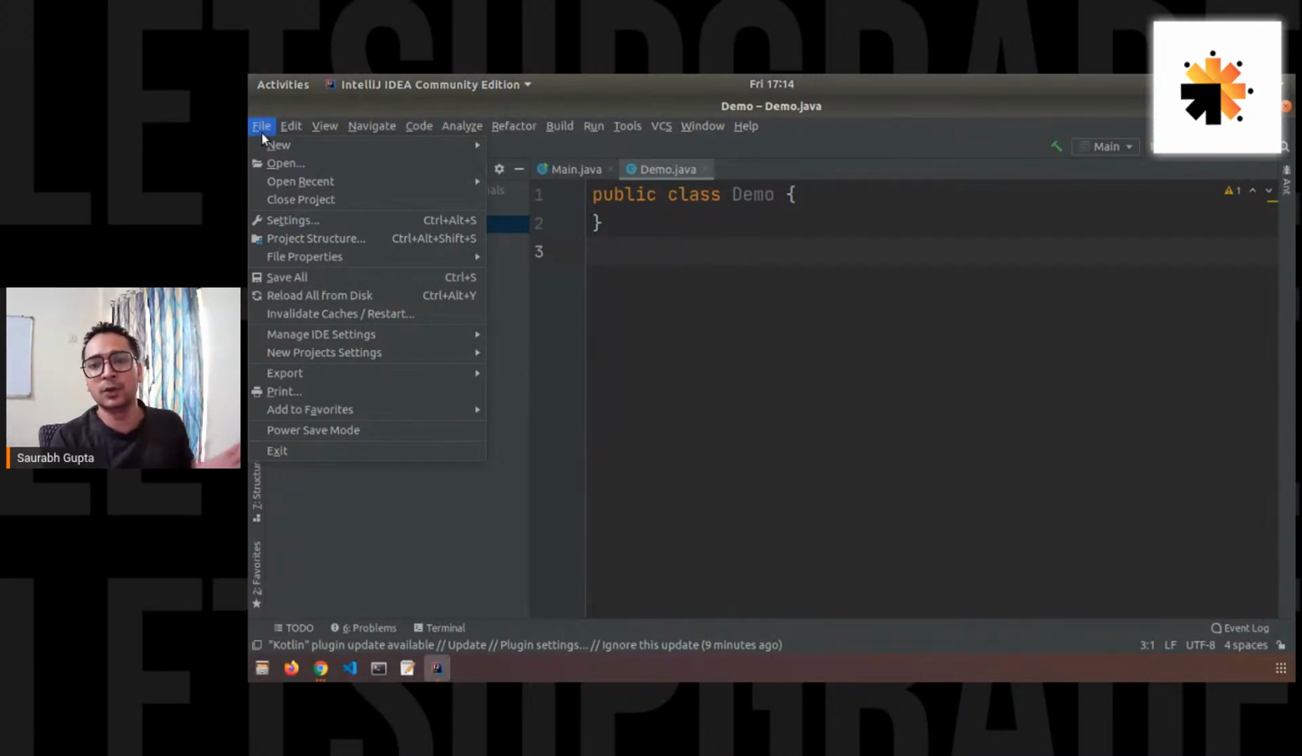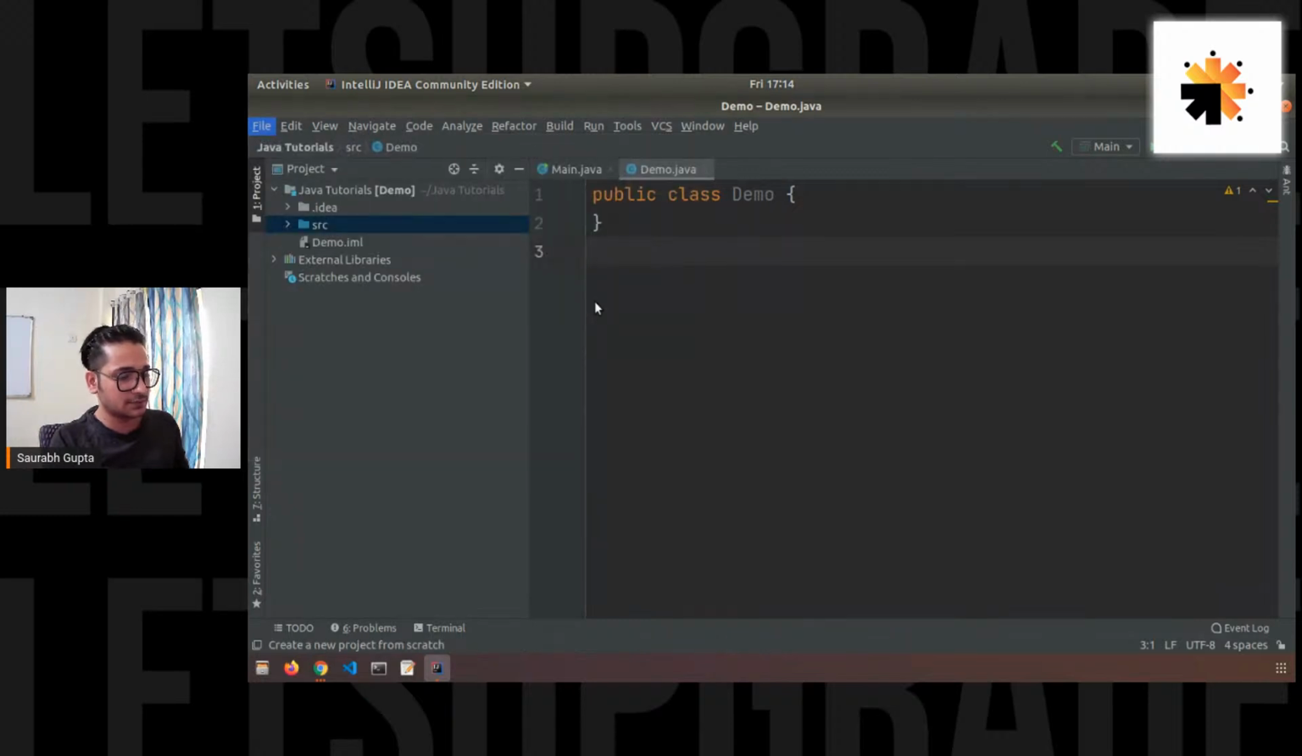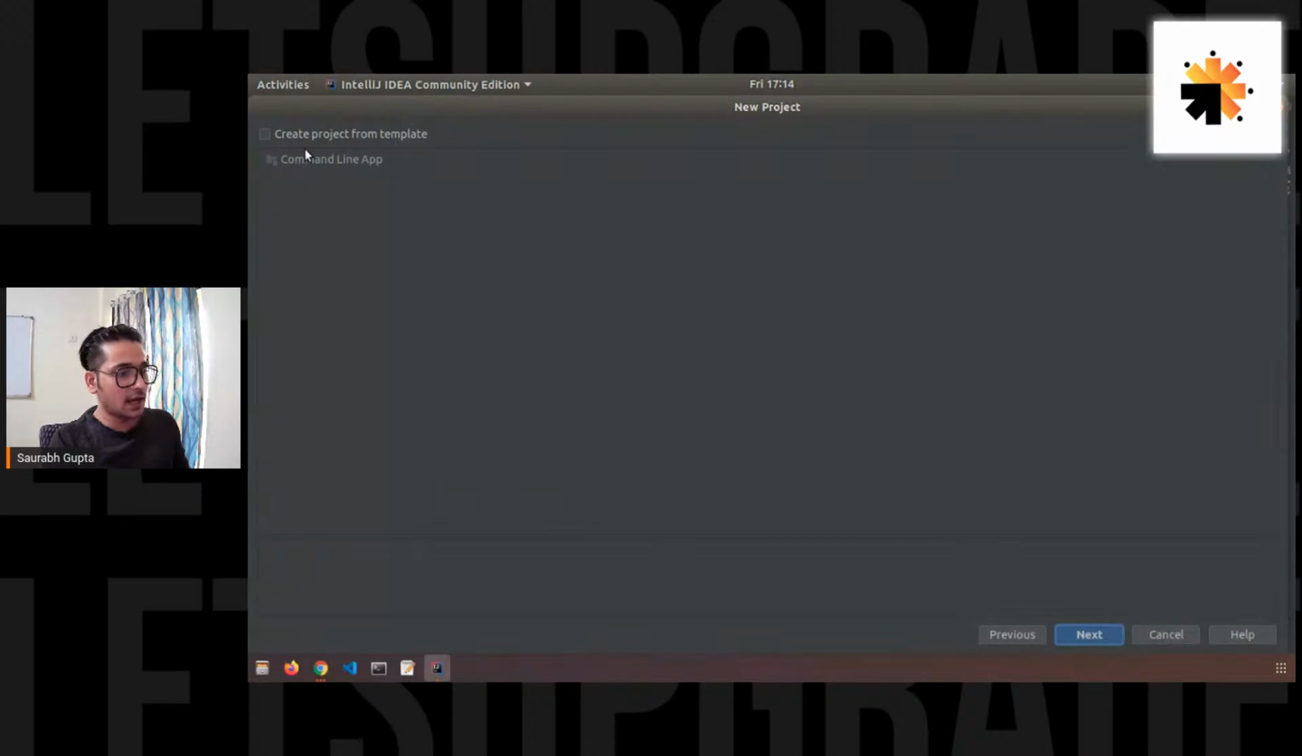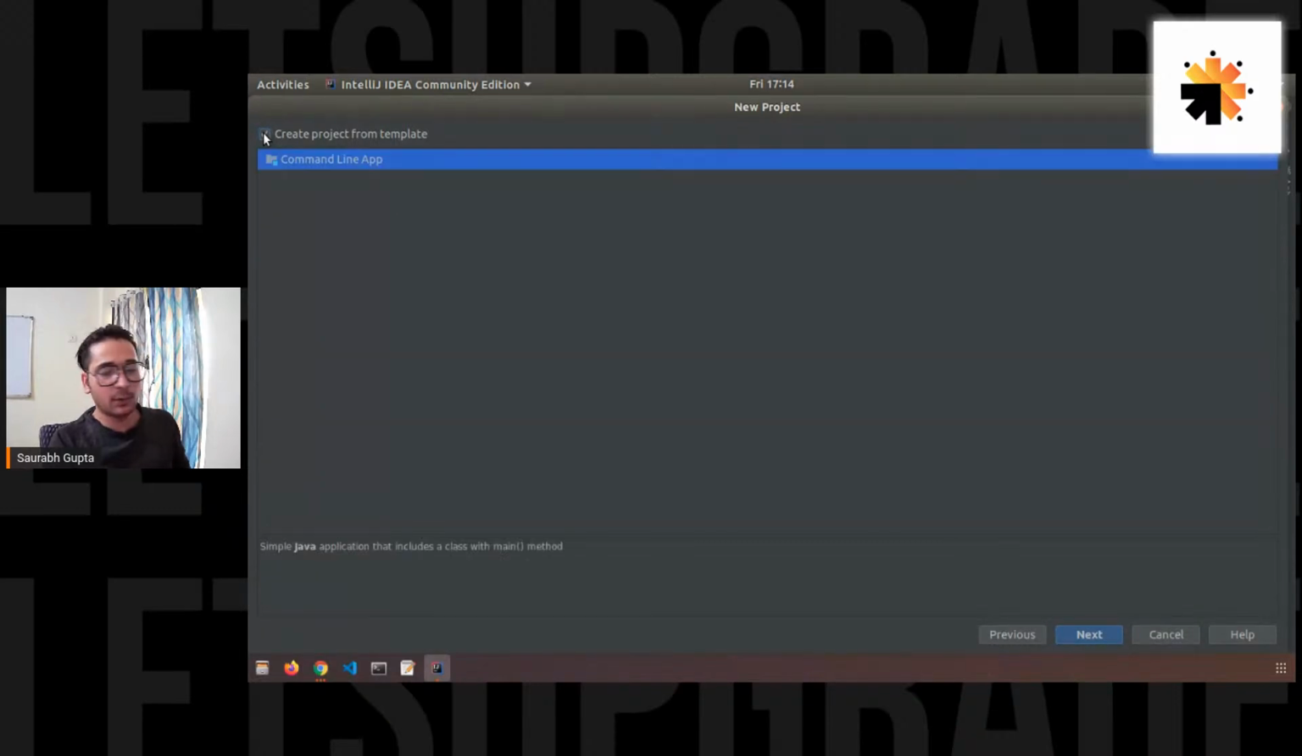So I'm again showing you how to create a new project. Just focus, please. Again, File, New, Project. It is working a little slow. Okay. Then again, you can select Java here. Just move on with Next. And now here you have to select Create project from template. By default, Command Line App will be selected, so you have to select this box. Remember this. And then Next.